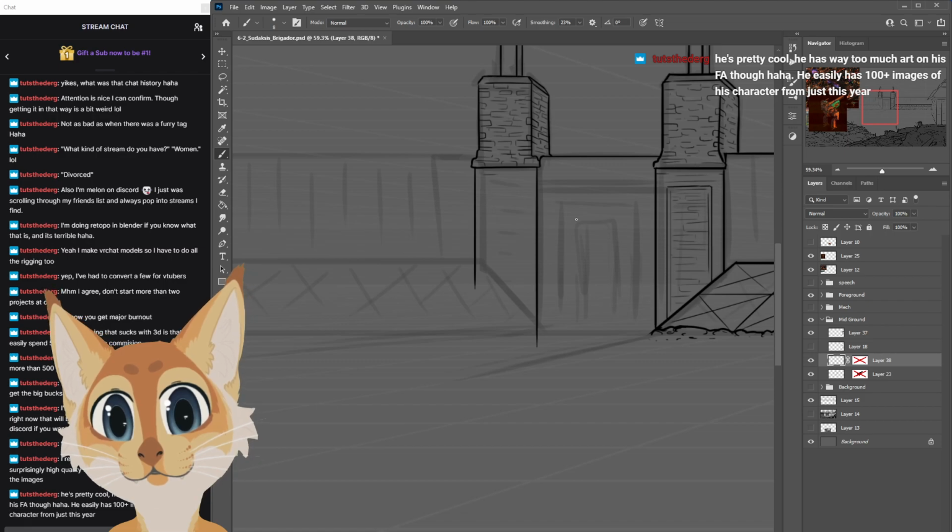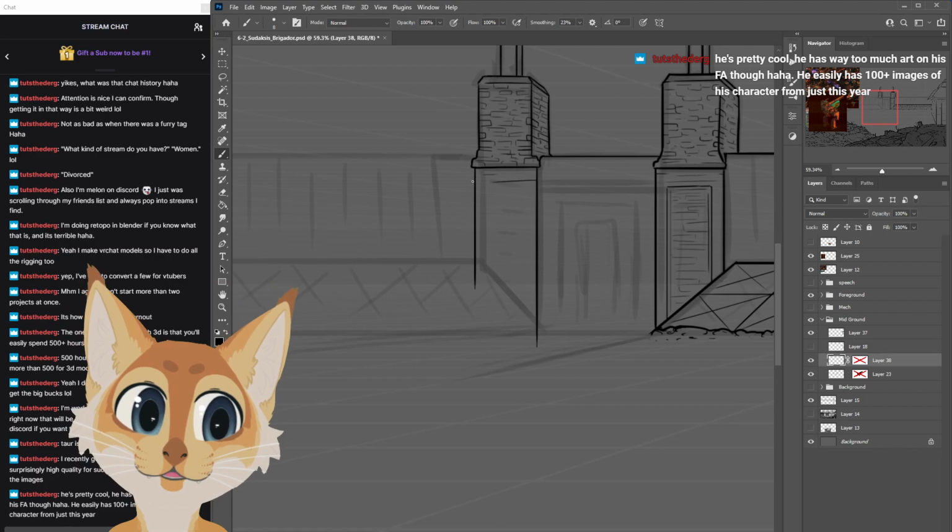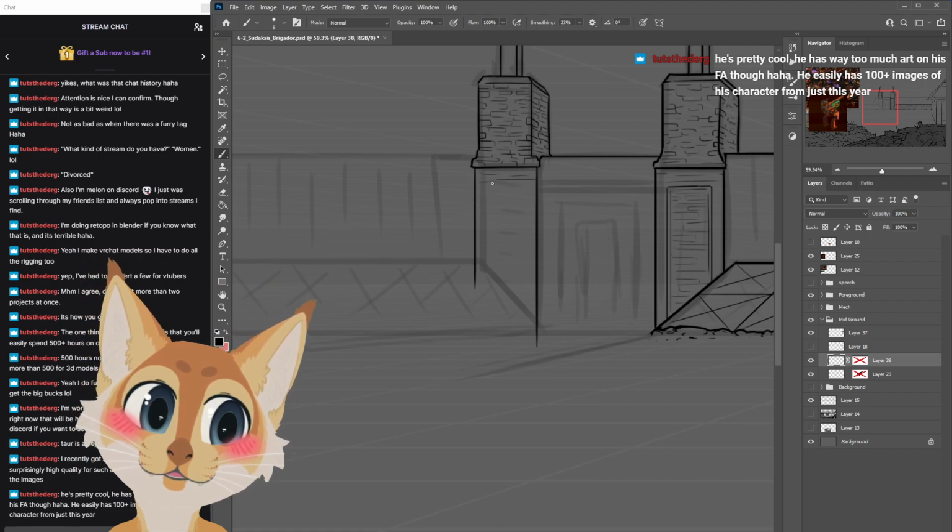It's pretty cool. He's got way too much art on his FA. Easily 100 images, just this year. That's so many. Oh my god, I wish I had that much money.